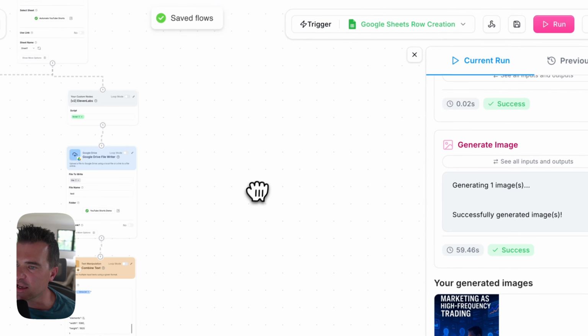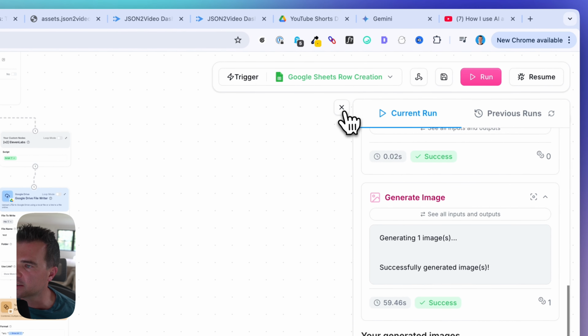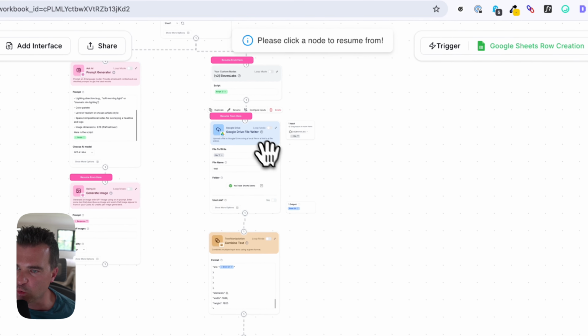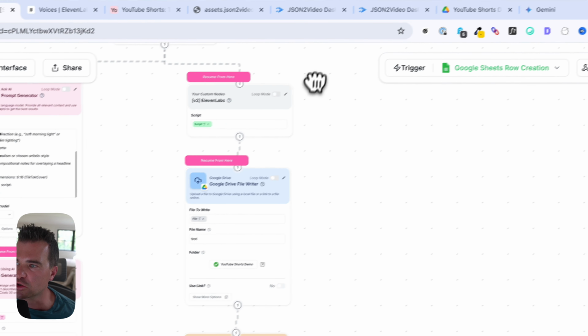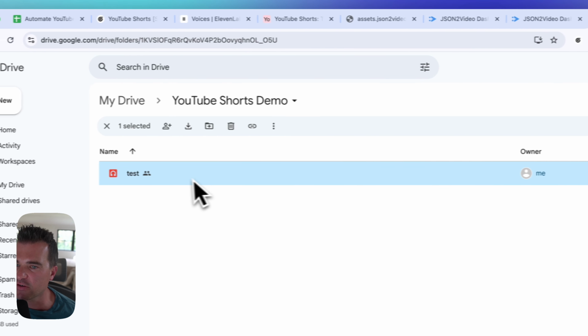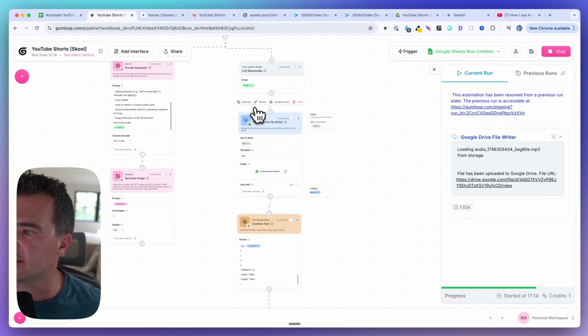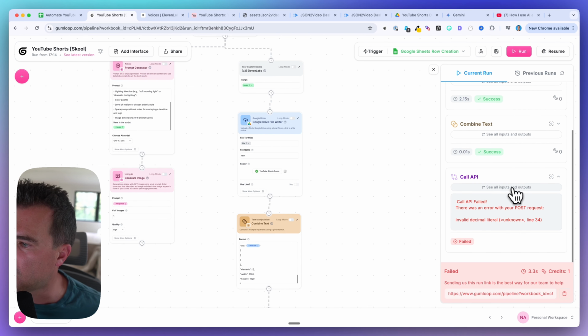So let me save. And what I'm going to do is resume instead of starting this flow from scratch. Let me resume. Let's see if this works. I'm going to try to resume from the Google Drive step since we already have our file in here. I don't need to create it from scratch. Let me see if this works. I'm going to resume from here and see if this passes file URL to our API.